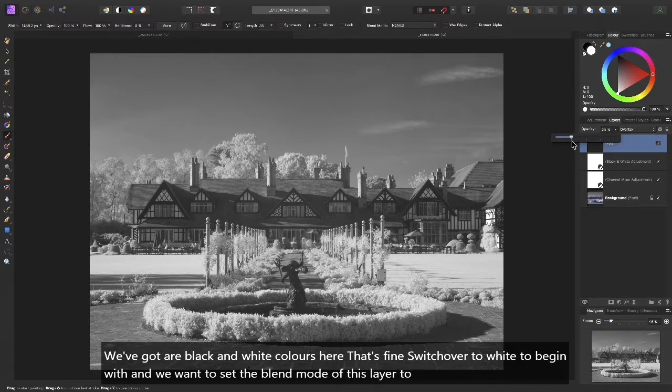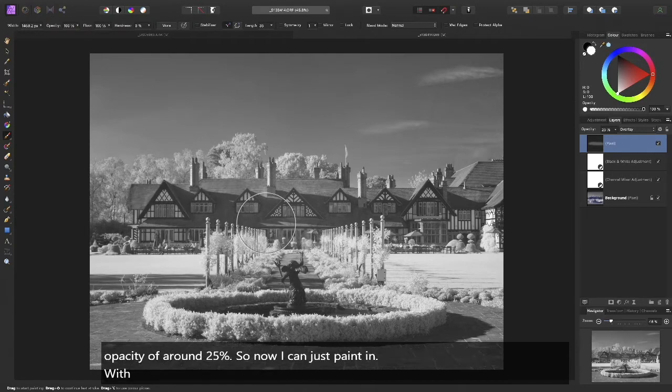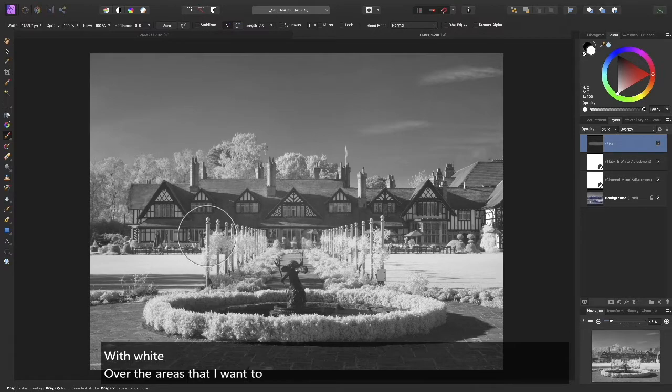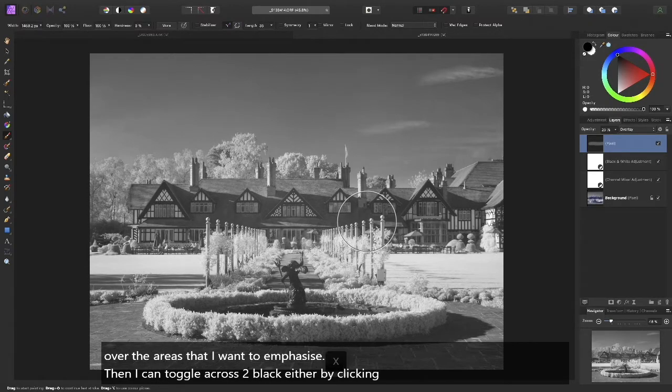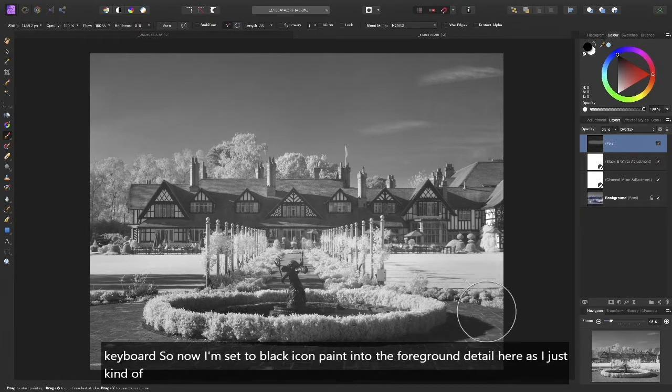Let's try an opacity of around 25%. So now I can just paint in with white over the areas that I want to emphasize. Then I can toggle across to black either by clicking over here or using X on the keyboard. So now I'm set to black. I can paint into the foreground detail here, as I just kind of want to de-emphasize this slightly.